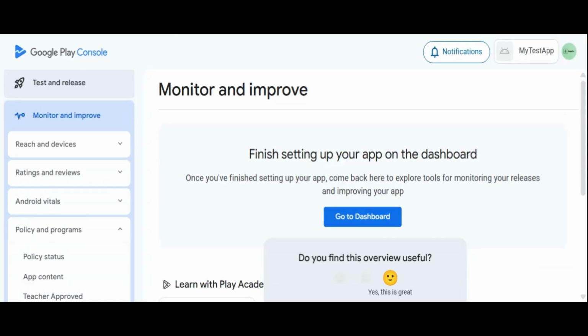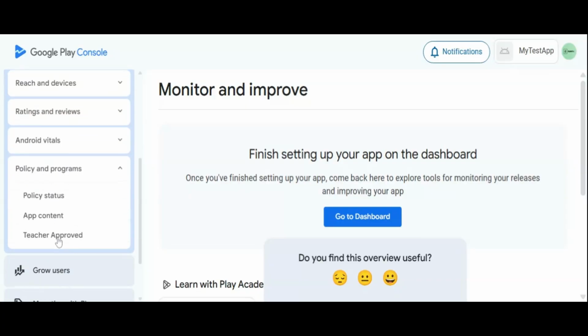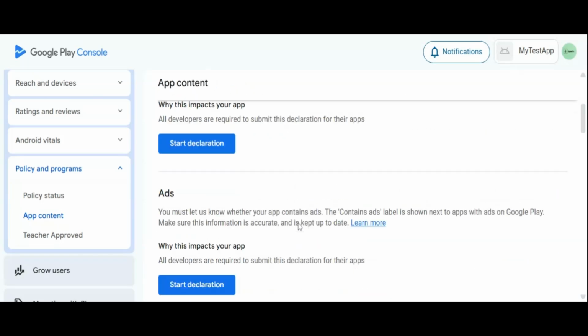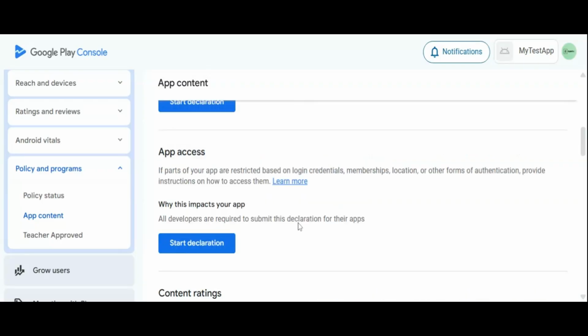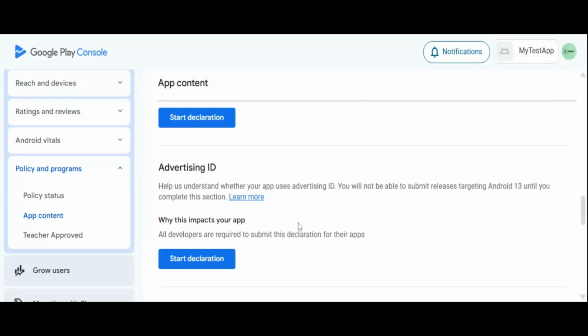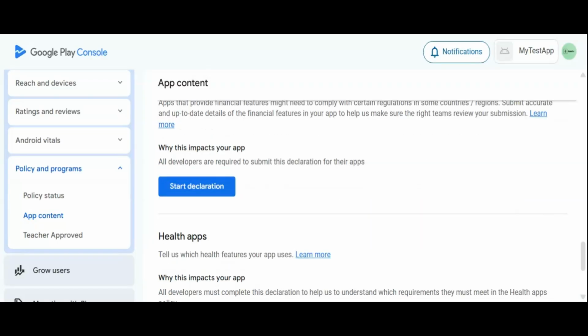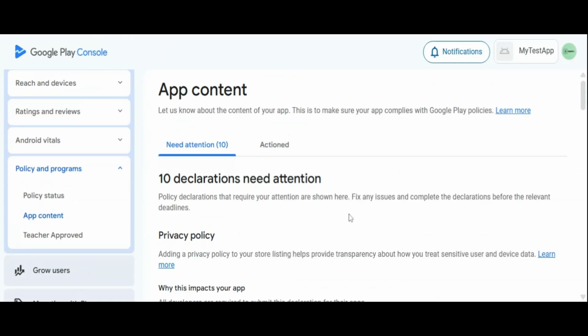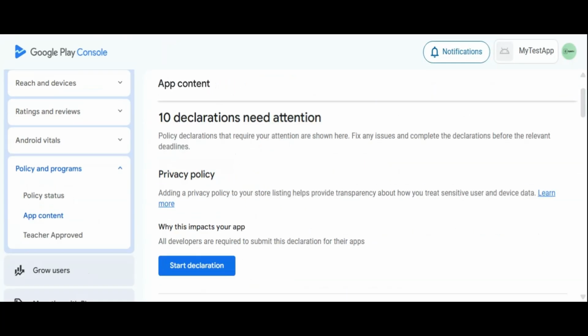Under Monitor and Improve, then Policy and Programs, and then App Content, Google requires developers to provide accurate and honest declarations about target audience, privacy practices, ads, data safety, app access, and more. Failing to complete these accurately can result in app suspension or rejection. These forms are essential to ensure your app complies with Google Play's policies and can be approved for publishing. Here is how to fill out all the app content forms and declarations in the Google Play console.